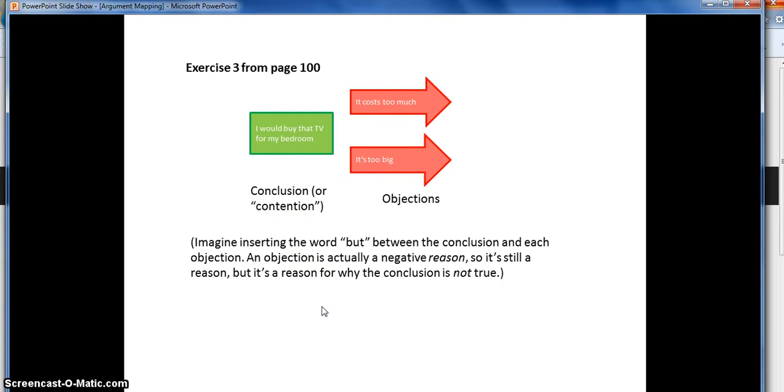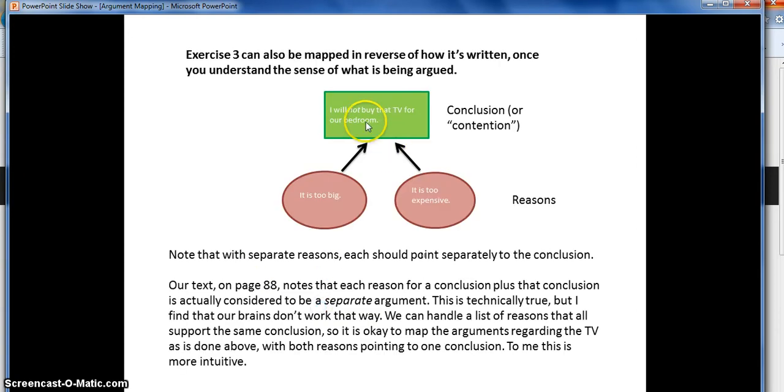There's another way of mapping this, though. You can map it in the positive way. I will not buy that TV for my bedroom is the conclusion, and one reason is it's too big, and the other reason is it's too expensive. Now, this is the reverse of how the exercise is written, but as you can tell, the argument is still the same, because the conclusion is still, I'm not going to buy that TV, and the reasons are still the size and the price.